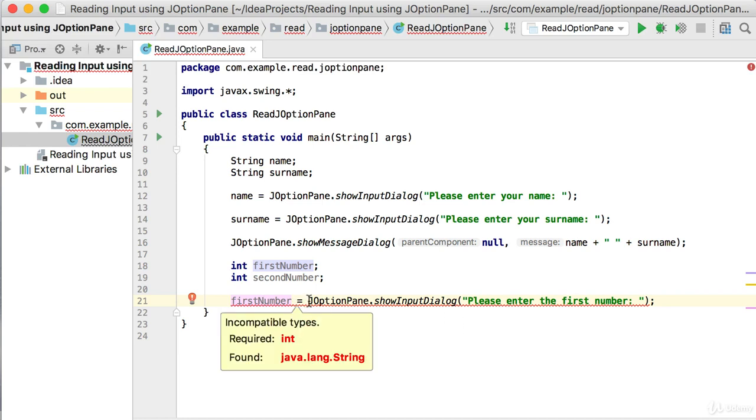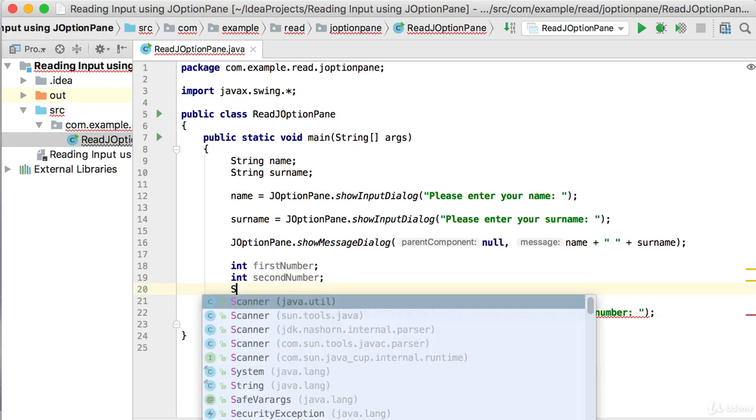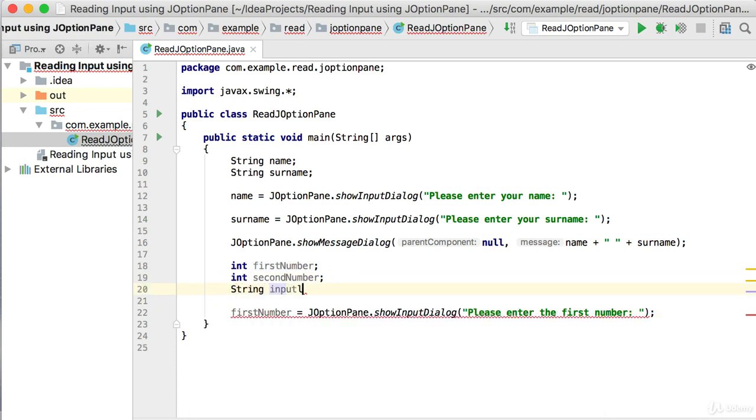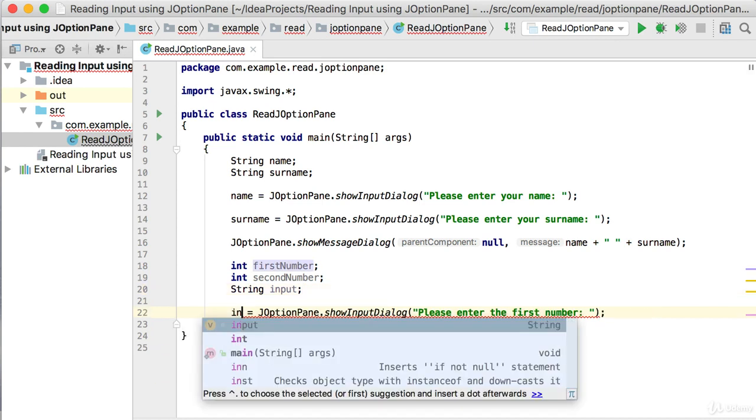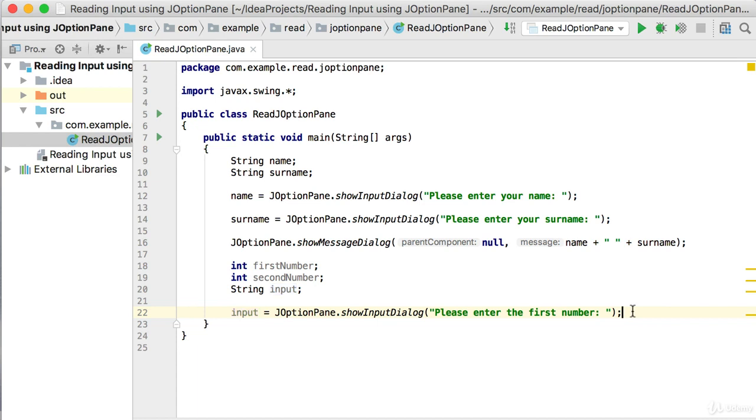So there are some steps we need to follow to convert whatever the user typed to an integer so that we can save it back to this one. So let's do this one a bit differently. I'm going to create a variable for the string, and I'm going to call it input to get the input from the user. Now, instead of first number there, I'm going to use input. And you can see now, no problem at all, because it returns a string, and I'm saving it in a variable called input, which is of type string. No problem. But now, how can I get that first number?